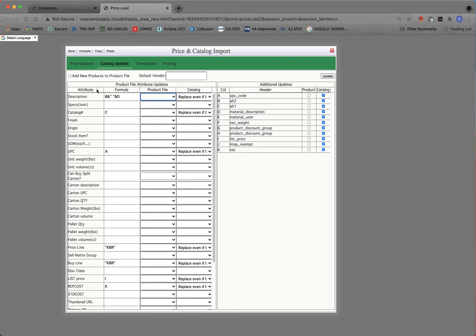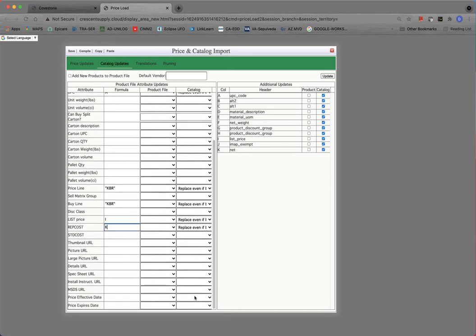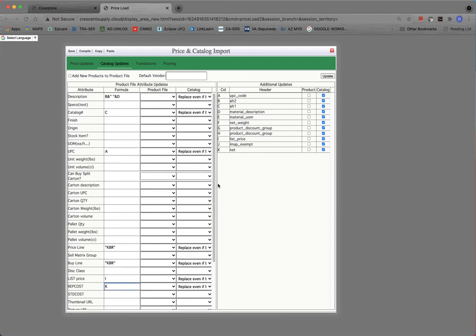This left side represents all of the common attributes for the product catalog. And we can do creative things here. We're specifying the column that the catalog number is used in, where the UPC code is at. In this case, the price line and buy line was not in the spreadsheet, so we're putting a hard-coded text entry in there. We have list price, rep cost.